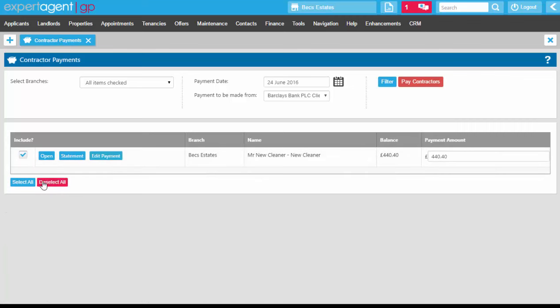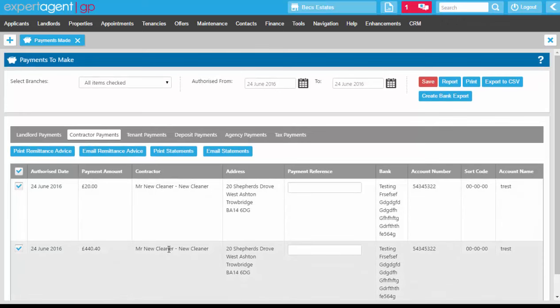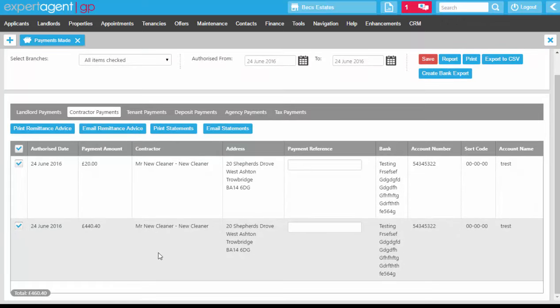Once you're happy with your selections, whether you've deselected all or selected all, it's time to pay the contractors. Again, you'll get a pop-up saying that all payments have been made, and you'll get forwarded through to the Payments to Make report for your contractor. And they will be listed in here. Here's the payment that we've just made for $440. As with our landlords, it's giving you the amount and it's giving you their bank details to allow you to make that payment and to use the bank export function if you wanted to.